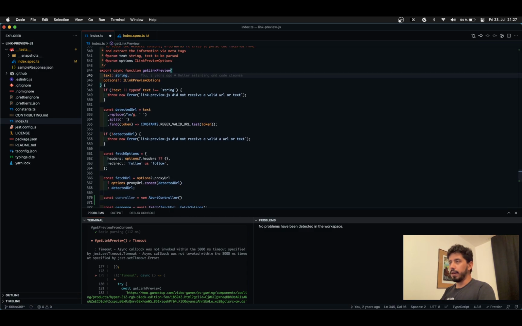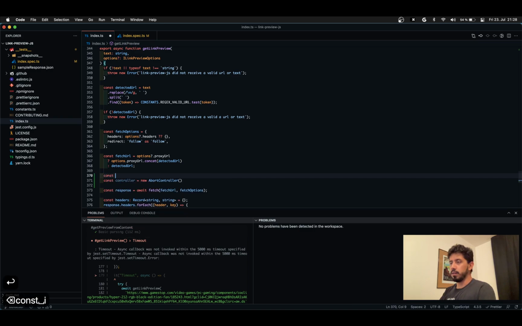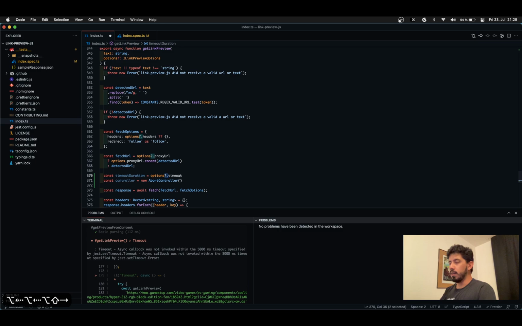So now that I have a way to pass the timeout in here, I should declare timeout duration, and this is going to come from my options object and the timeout. Now this is the optional chaining operator, right? Because you can also call the link preview without any options. So this is basically a safe way to access this property, right? So if the options object is undefined or is null, then this part is never run. This is just returned as undefined. So I won't get any crash trying to access a null reference.